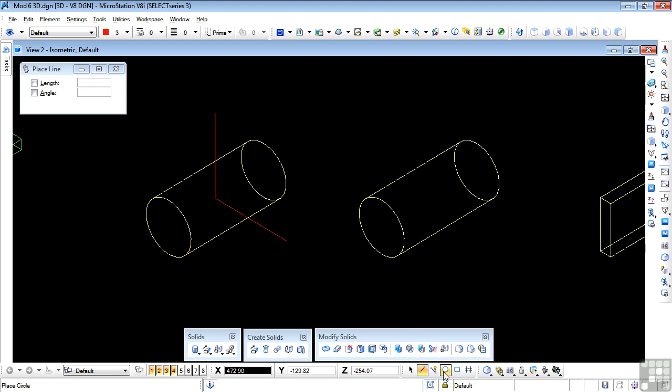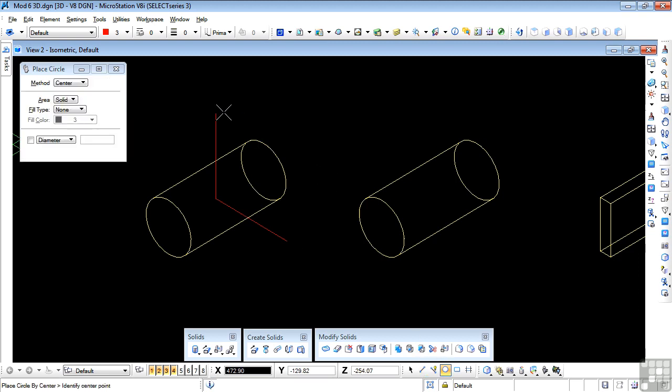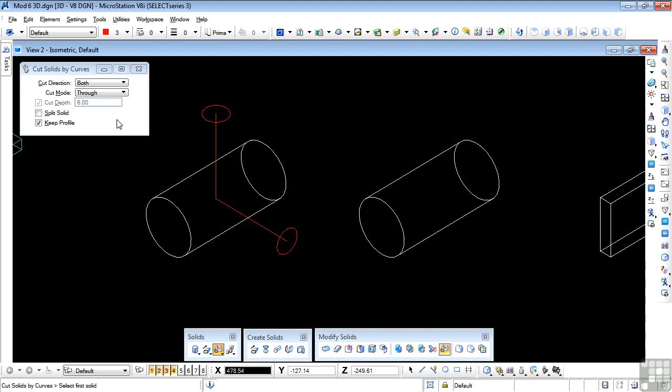And now I'm going to place a couple of circular profiles on the top of these things. So let's change that to top view and plop a circle there. We'll do the same with this. Change that and put the same size circle there. Now we start the tool. So I'm cutting both directions. I'm cutting through. I'm going to select the solid first, then the profile.